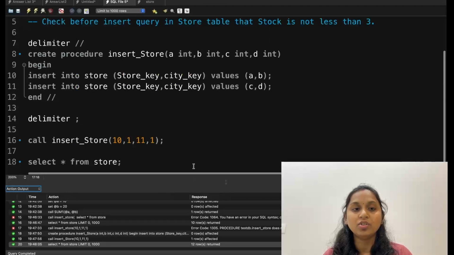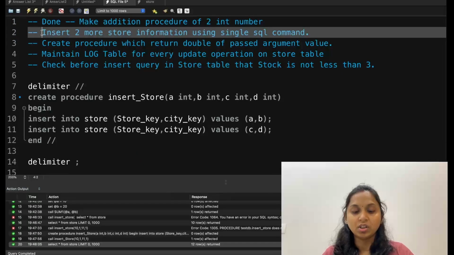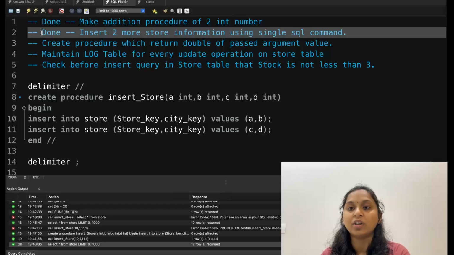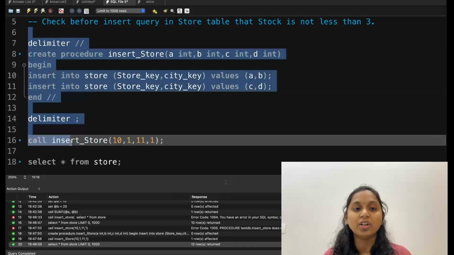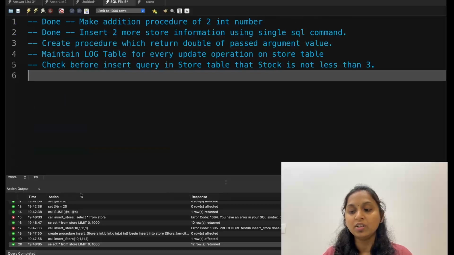Now let me jump to the third query. What is the third query? The third problem says we have to create one procedure which returns double of the passed argument value. Now please understand, here they are expecting something in the form of a return. You see, this is a procedure, not a function. So how can we return something? Let me delete all this.